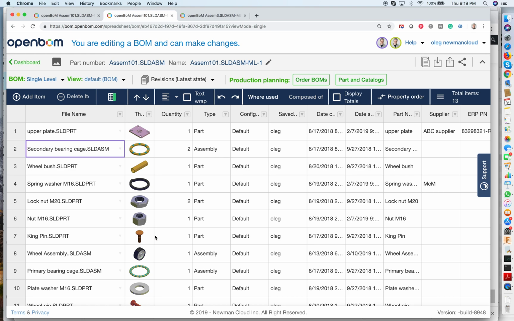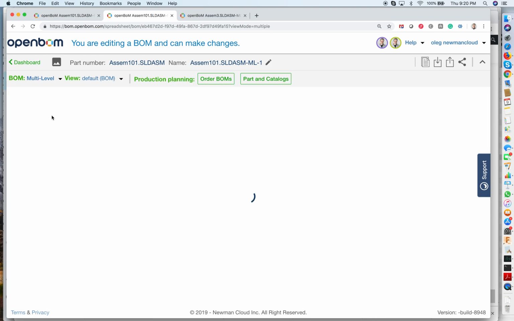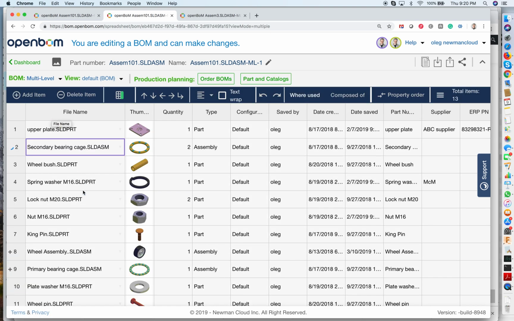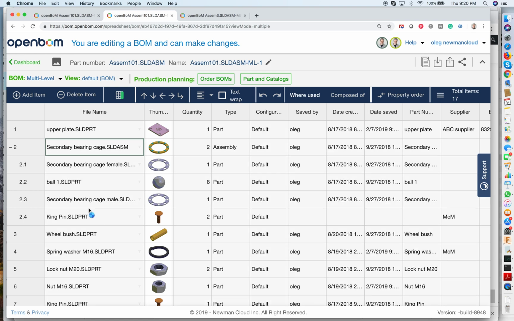And then the last one is flattened. So flattened BOM is a flat report of all parts that you have in a multi-level structure with roll-up quantities. So let's take a look at this BOM.